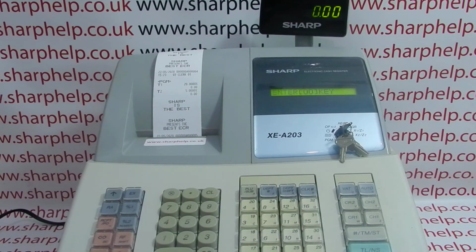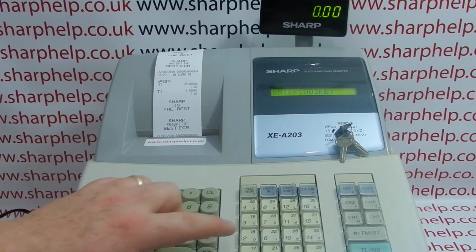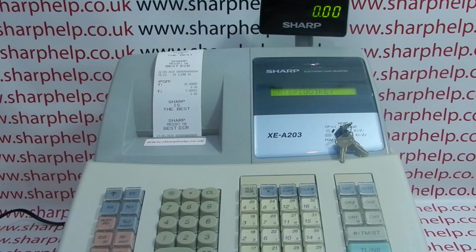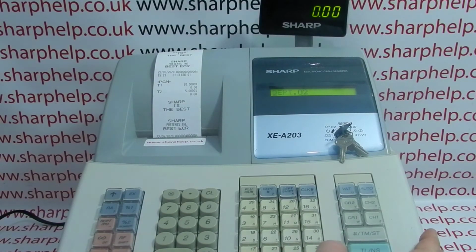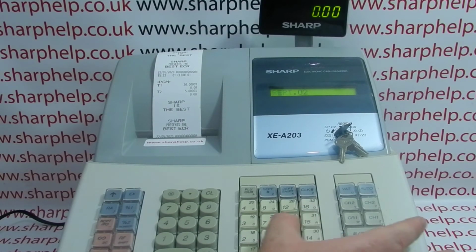It jumps on to department 2. You don't have to do department 2 next, you could do department 3 simply by pressing department 3, but we are going to do department 2. Again, it comes up and says enter 00. So you press 00, which enables you to type in the text. I'm going to use this one to be my other tax rate button.